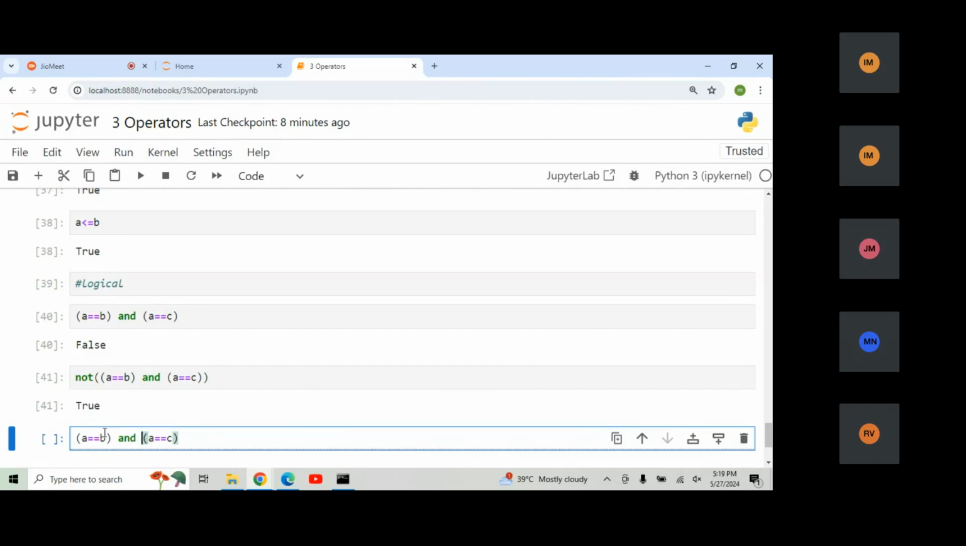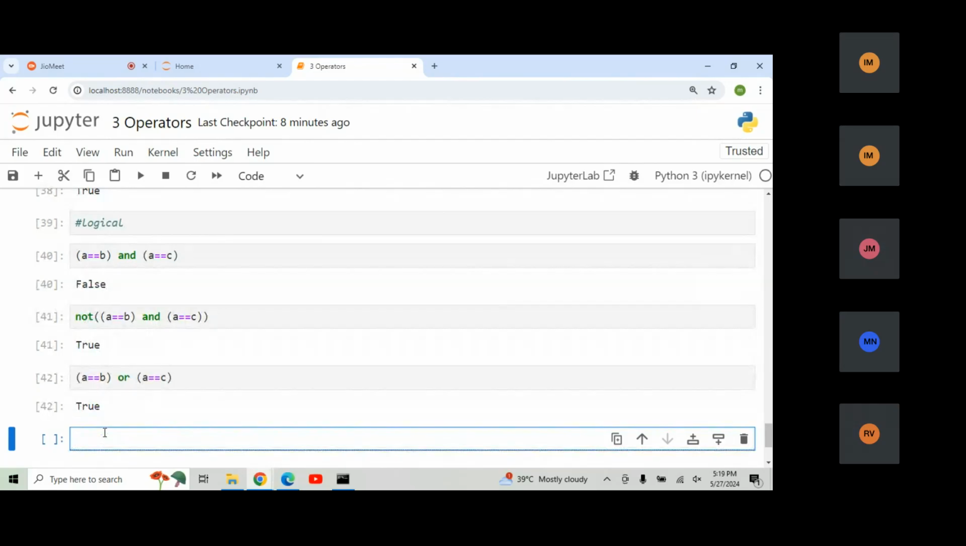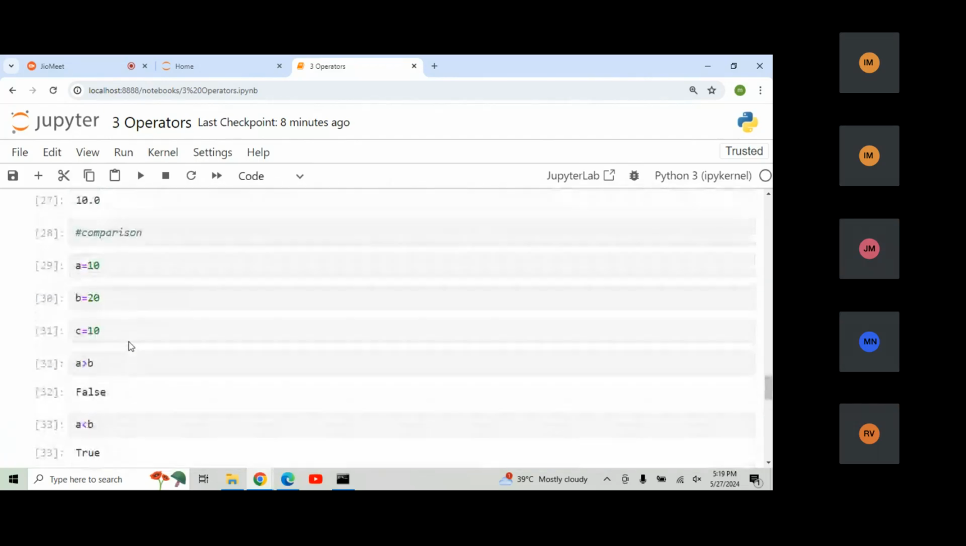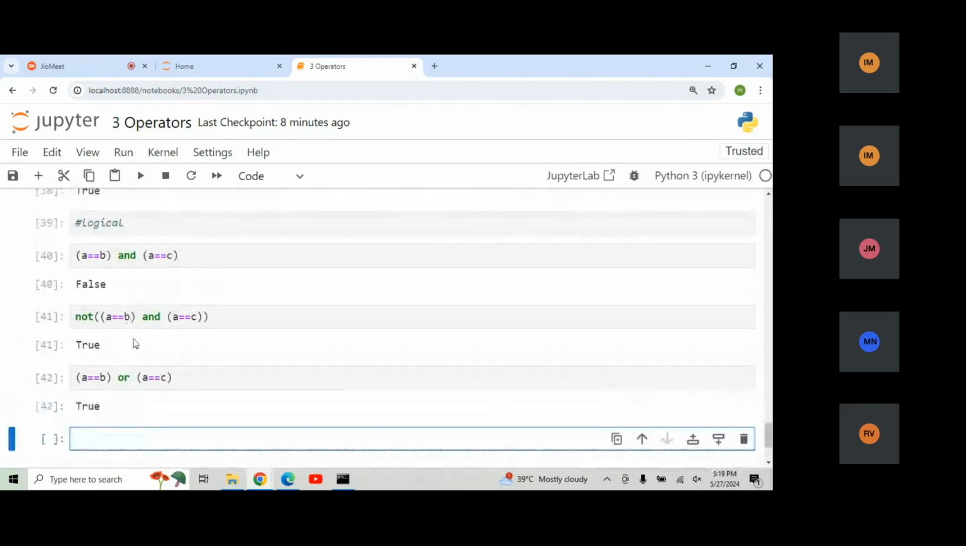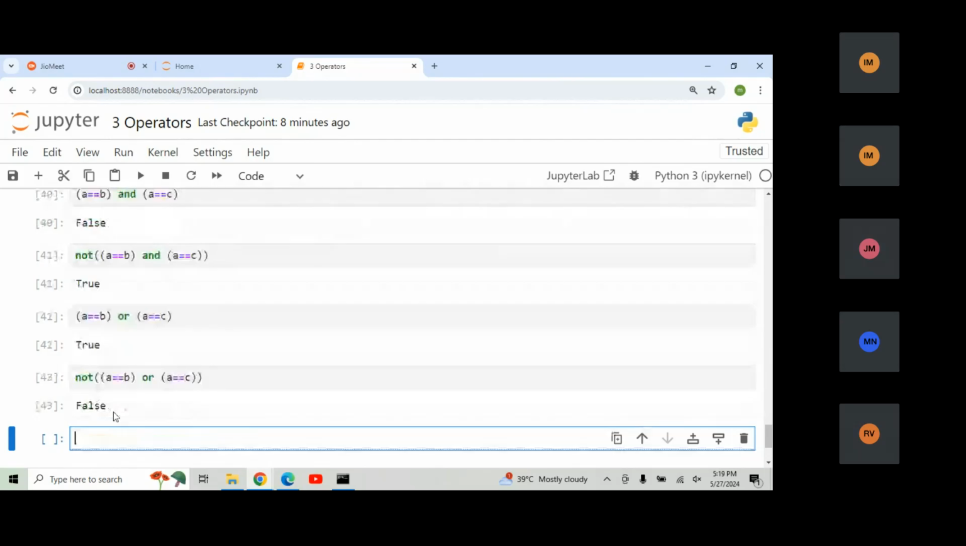Similarly, if I write the same thing with or, it is printing true, because in or, if any one condition is true, it will be true. Like a equals to c is true because a and c both have the same values, 10 and 10, but a and b is not equal. So if you're mentioning or, meaning this or that, if any particular condition is correct, it will print true here. And same thing if you're writing with the not here, then it will print false, because not will print the reverse result of the actual result. Clear?